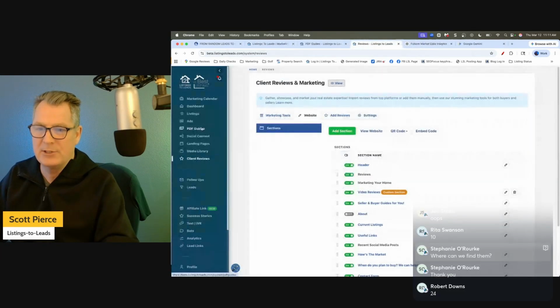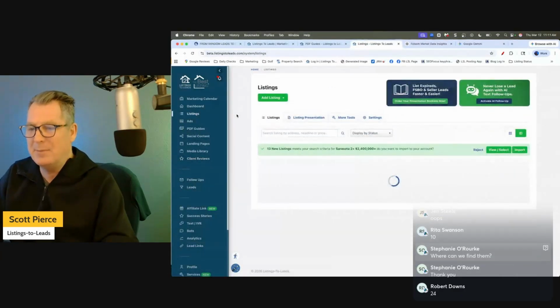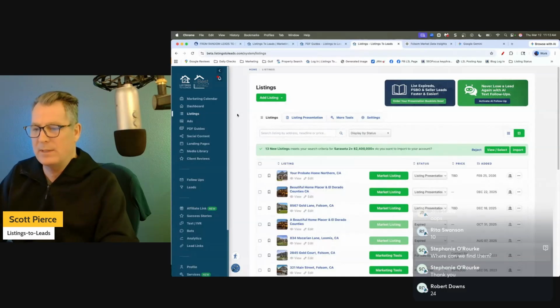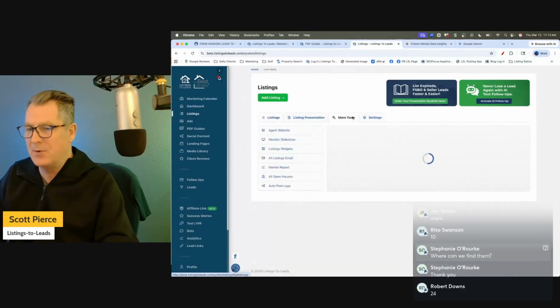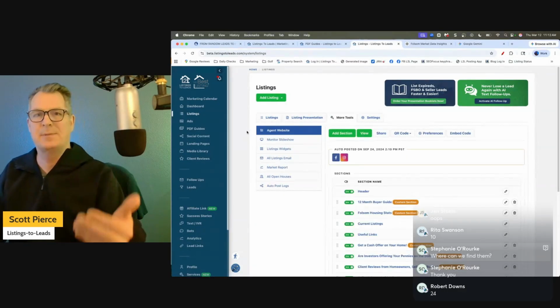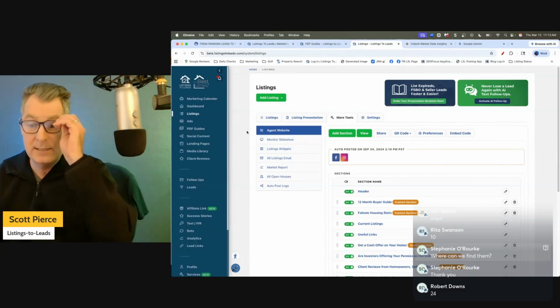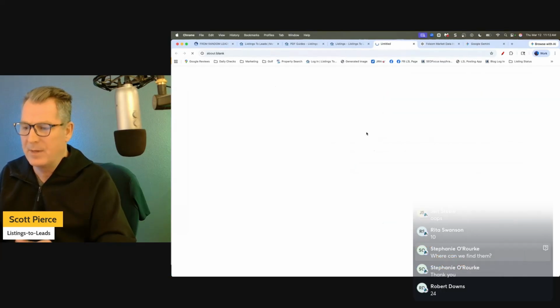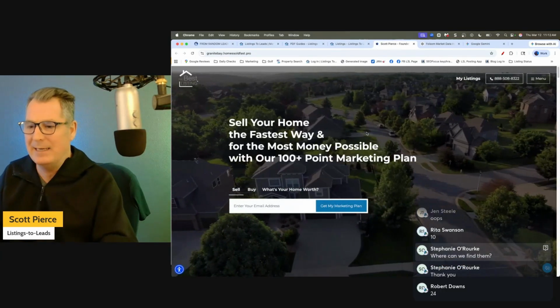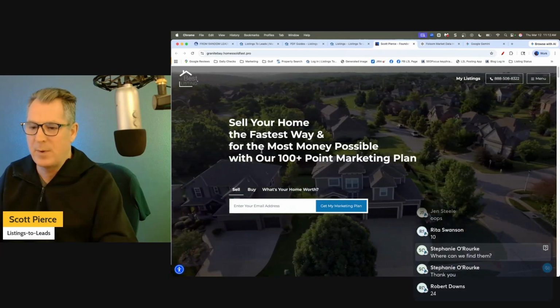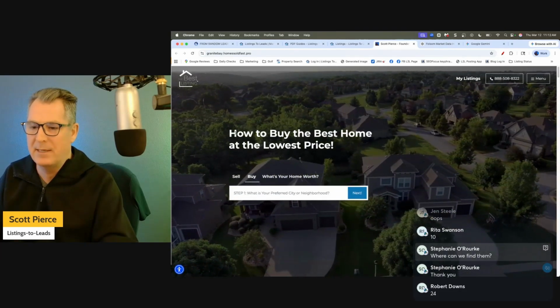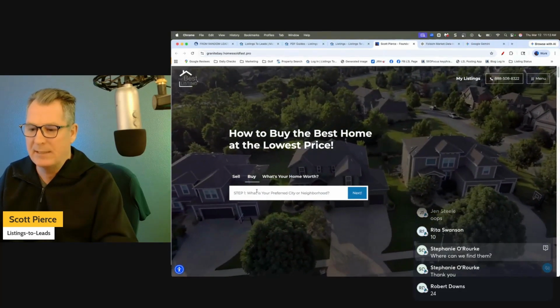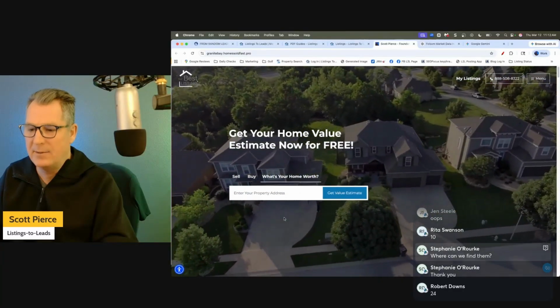And the last one I'll show you is the agent website. I notice a lot of people don't have agent websites. If you don't have an IDX website, maybe use the one from Listings to Leads. This is so awesome. So I go to more tools, agent website, and then click on view, completely customizable. And people add IDX to this. Sell your home the fastest way possible, the 100-point marketing plan, how to buy the best home at the lowest price, get your home value.